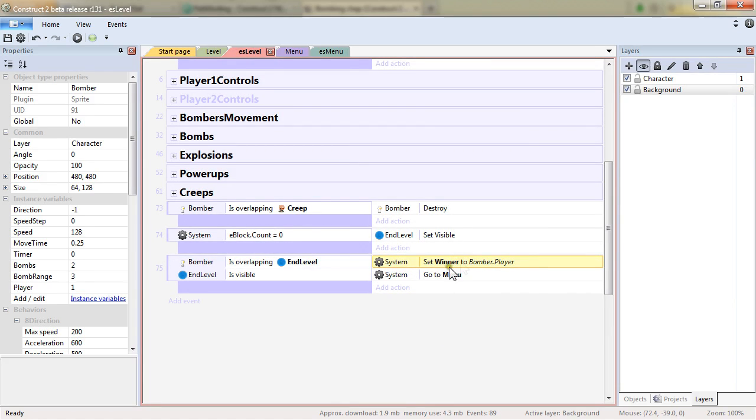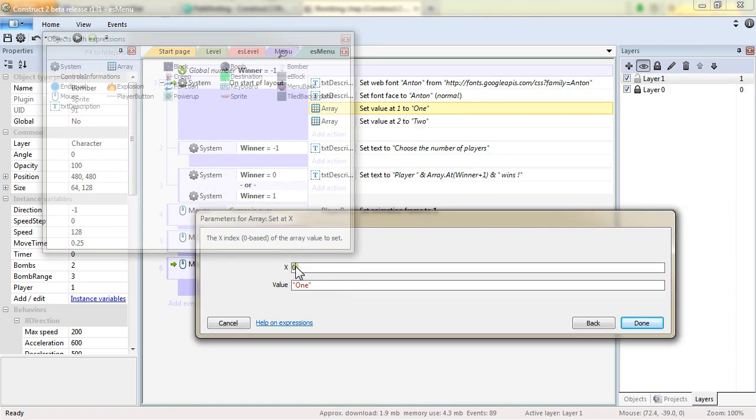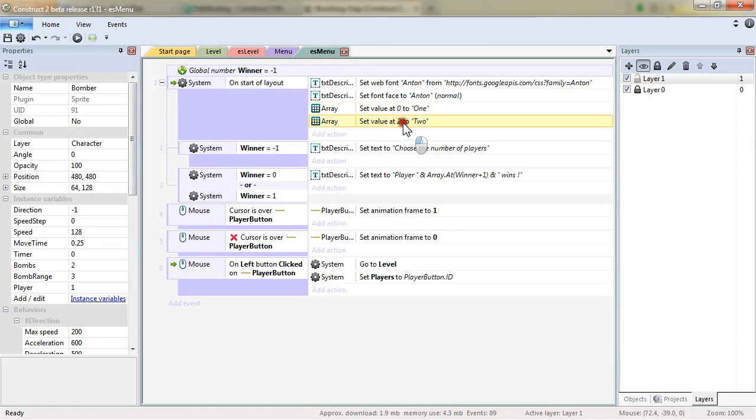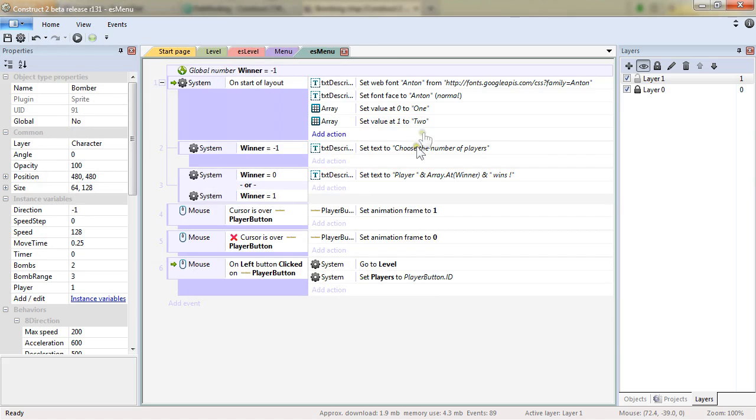It's still working anyway, but it's always nicer to always remember that events and actions are read from top to bottom, and that's making a big difference in the logic of execution. So I'm either winner 1 or 2. Actually I could simply set it to 0 or 1. I don't need the +1 there. So it will display the string accordingly.